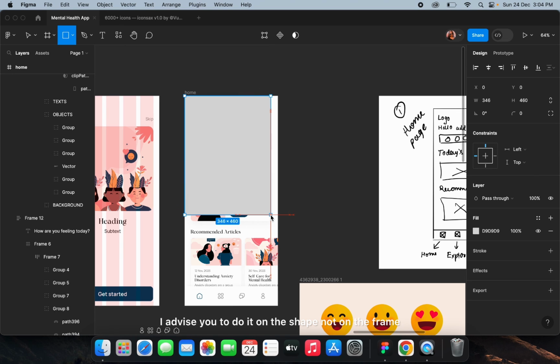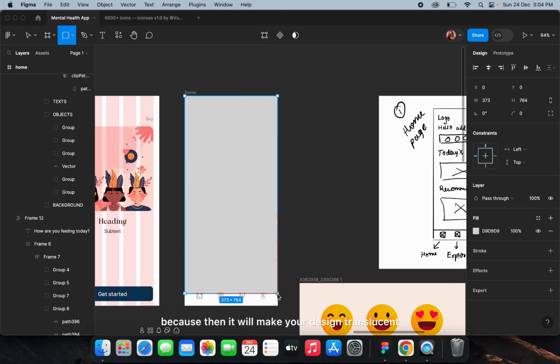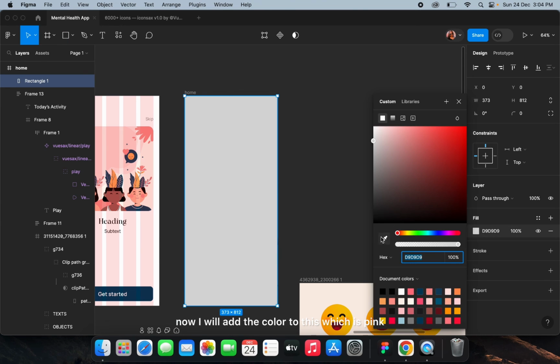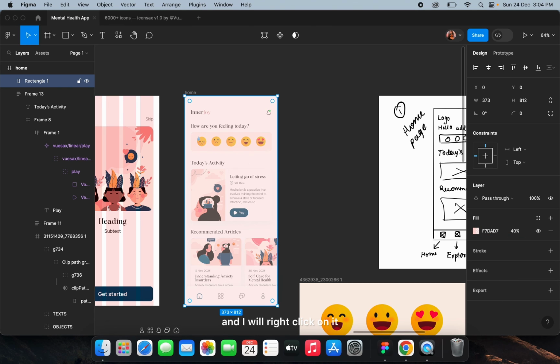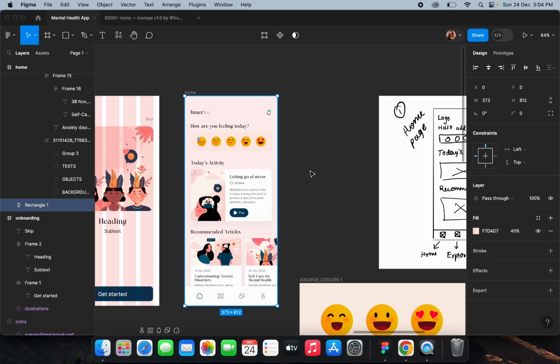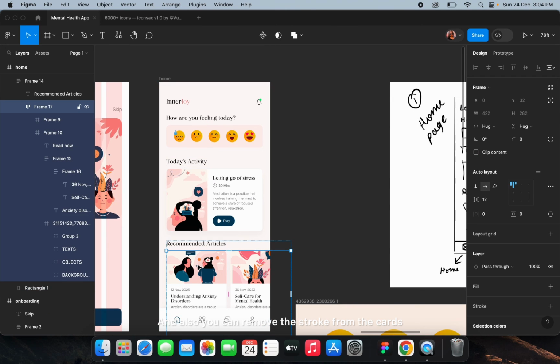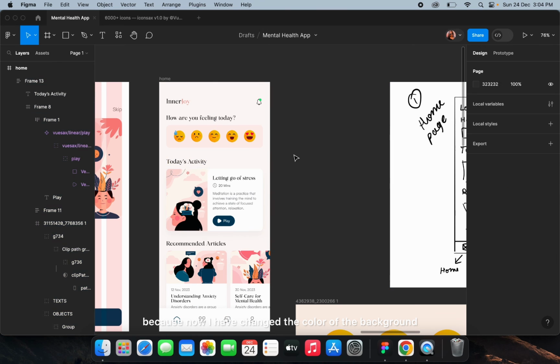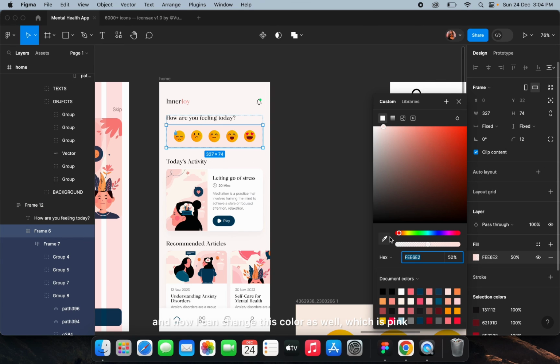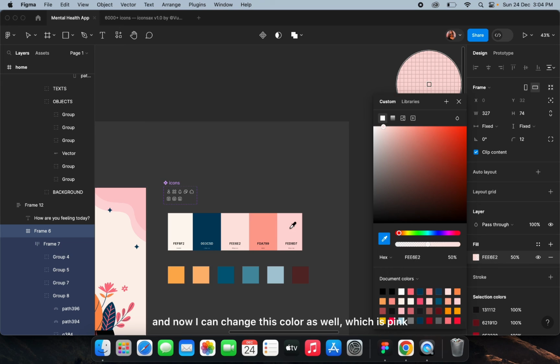I advise you to do it on the shape, not on the frame, because then it will make your design translucent. Okay, now I will add the color to this, which is pink. Now I will decrease the opacity to something like 40, and I will right click on it and click on send to back. Okay, and if you want to decrease it more, you can do it like this. And also you can remove the stroke from the cards because now I have changed the color of the background, and now I can change this color as well, which is pink.